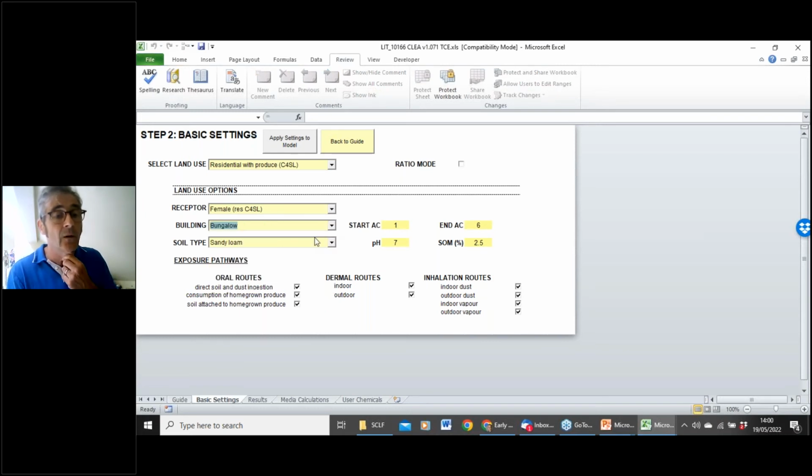Brilliant, yeah, bungalow. Oh, it's not a sandy loam soil, actually, it's a sand soil. Right, I didn't have any TC in the top meter. So the only way people can be exposed to TC is through inhalation of vapors. I can switch off these pathways. I'm going to switch all those ones off. I'm not going to have any dust either. So I've just got indoor and outdoor inhalation. Oh, and I've got 3% SOM. Brilliant, excellent. Anything else?